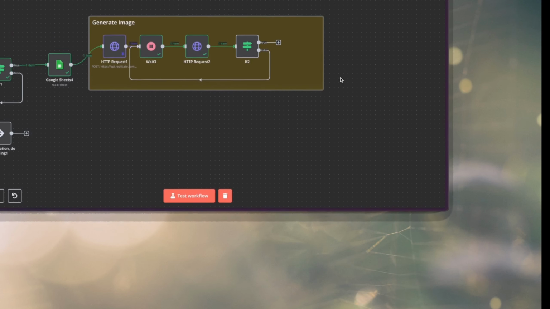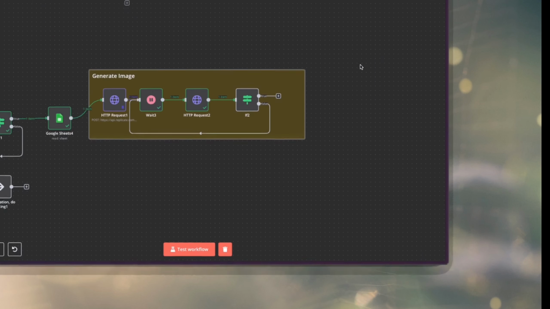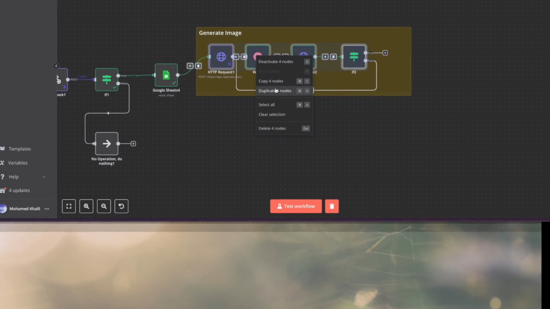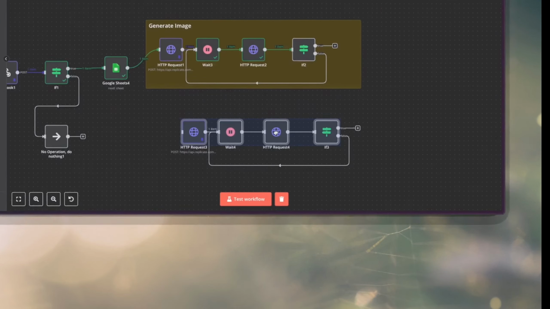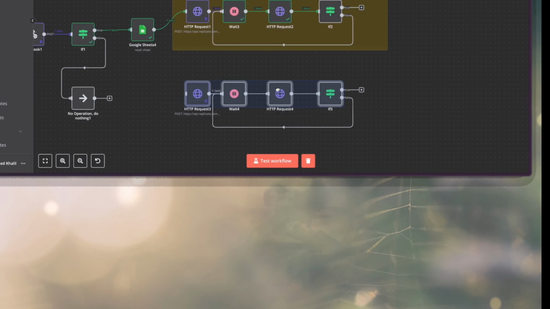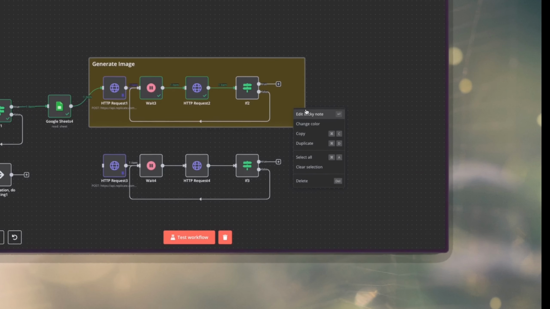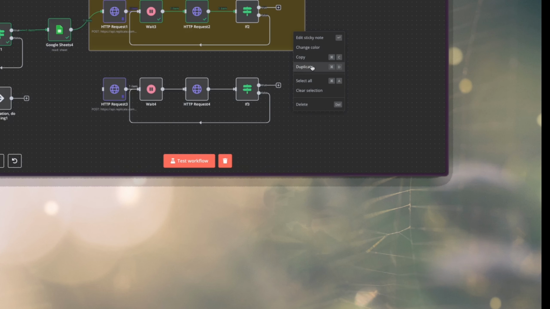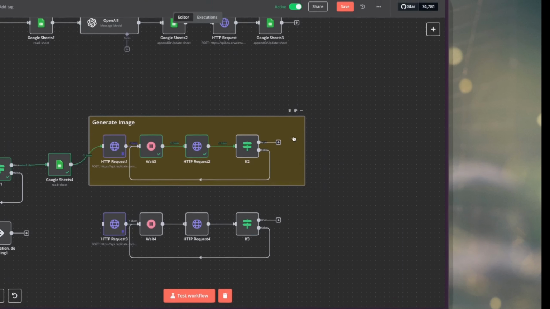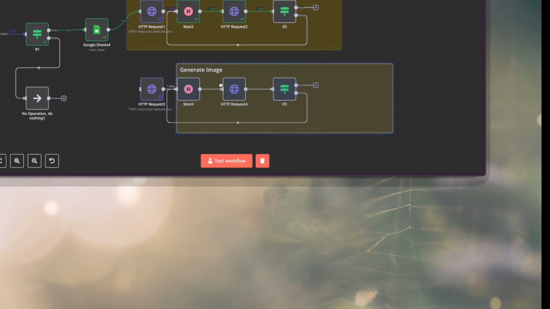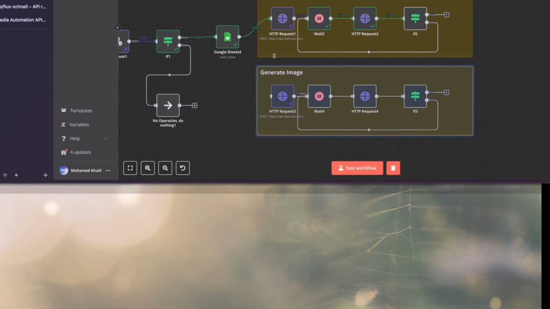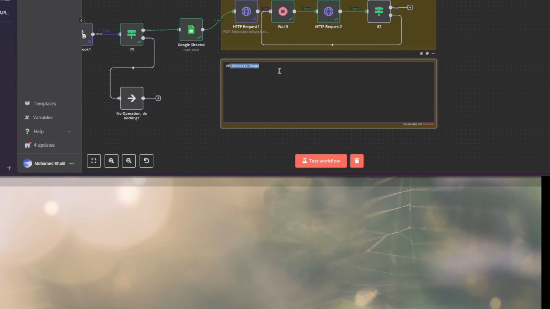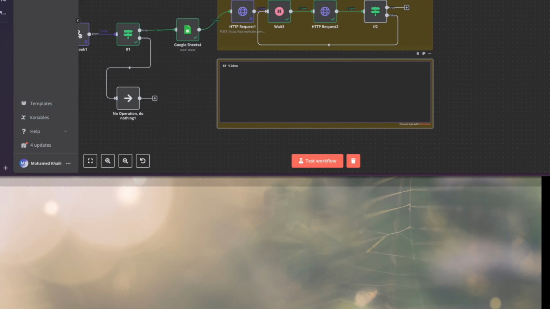So I'm actually going to copy all this here. We can duplicate it and then move it here, because all we need to do is change the links and some other inputs in the models, and we should have the same thing. So I'm also going to duplicate the node and change the name here to video generation.